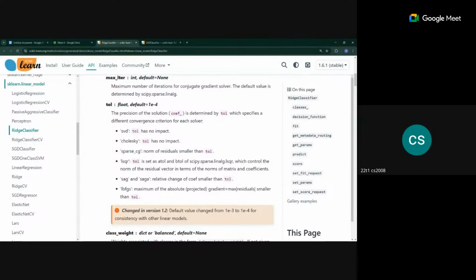can be used. And the reason why I stress that you might need to use the documentation a lot is because if you are using these specific solvers, for example, if you choose to use SVD or Cholesky or whatever, you can see that it has no impact at all.